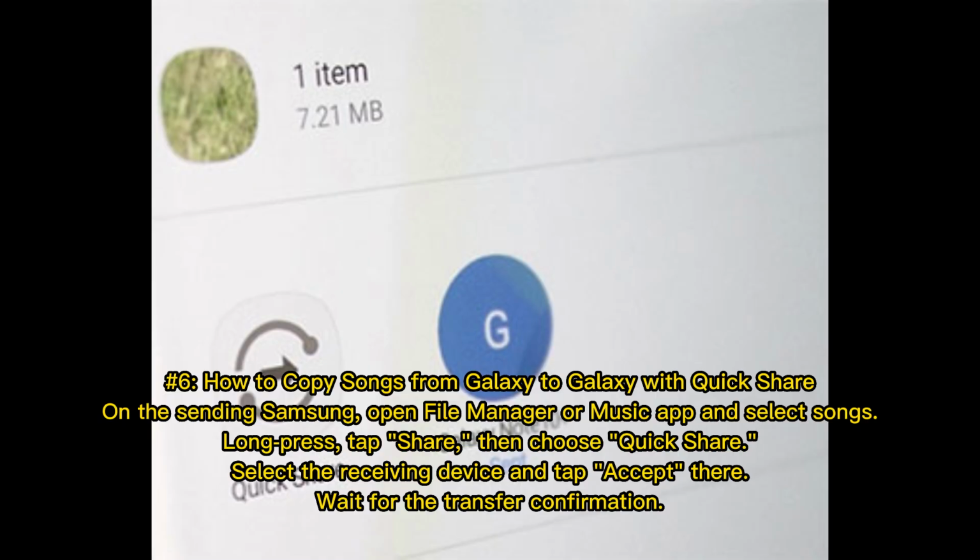Number 6. How to copy songs from Galaxy to Galaxy with Quick Share. On the sending Samsung, open File Manager or Music app and select Songs. Long press, tap Share, then choose Quick Share. Select the receiving device and tap Accept. Wait for the transfer confirmation.